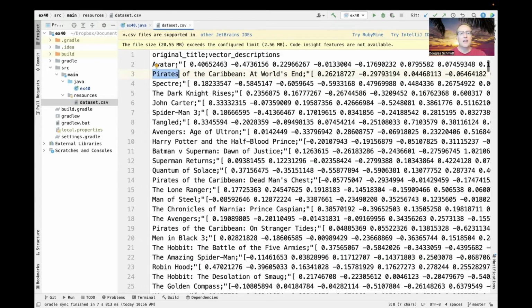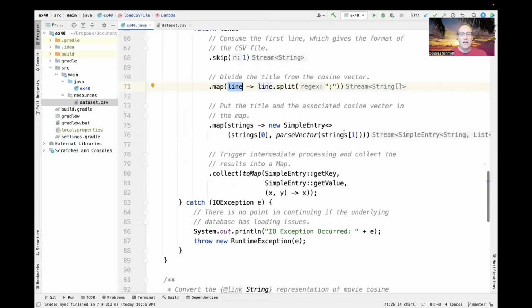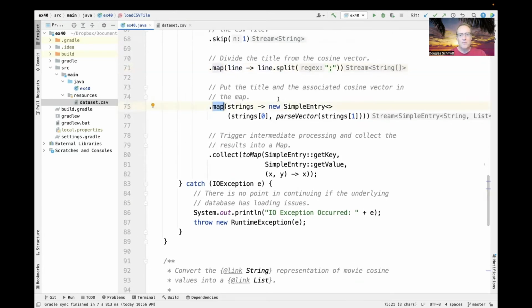And that's separated here, as you can see, by a semicolon. So we use a Java string operation to split this particular string into an array of strings. So we have a stream of string arrays. And then we go ahead and pass that to the map operation. And that's going to make a simple entry, which is just a tuple with basically a key and a value. And we're going to put the name of the movie as the first entry. And then we're going to call a method called parseVector, which is going to take care of everything that comes after that. And we'll look at that in a second.